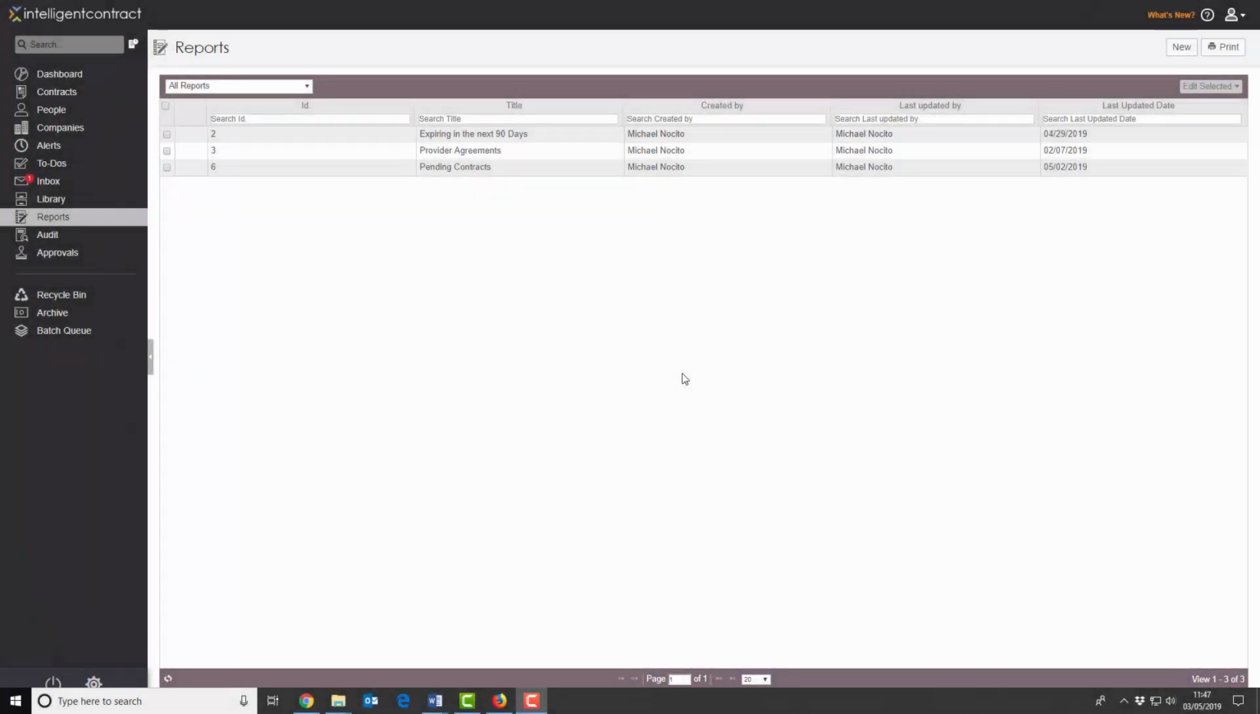Reporting is a key component of Intelligent Contract. Our reporting platform makes it very easy to produce PDF or Excel reports that can include any of the data in the system that you enter. So let's go ahead and have a look at how that reporting platform works.